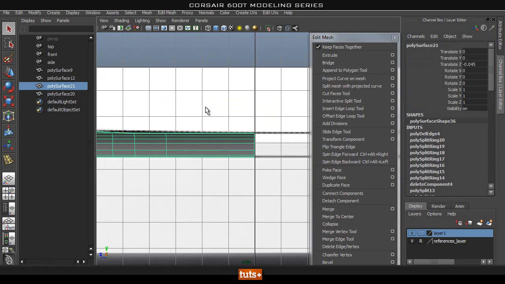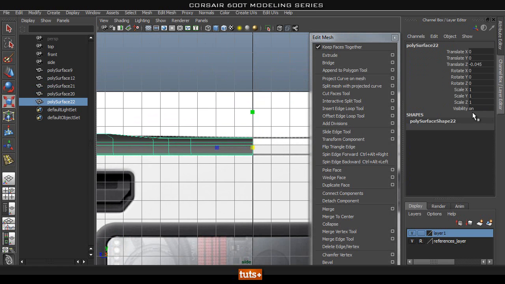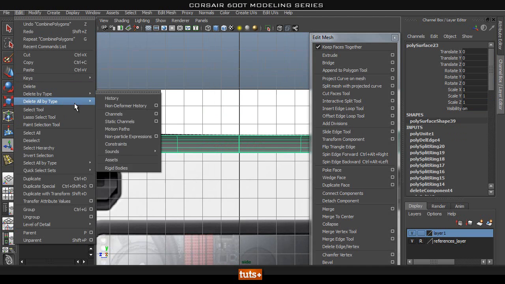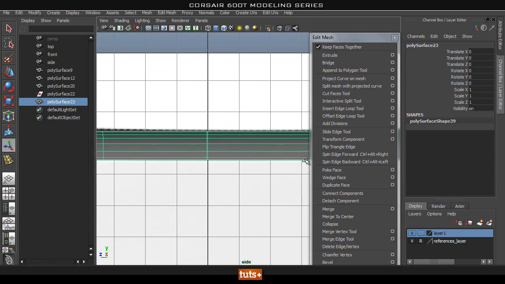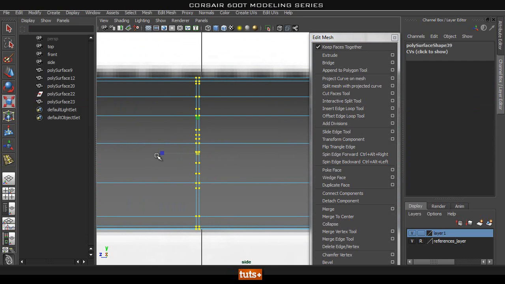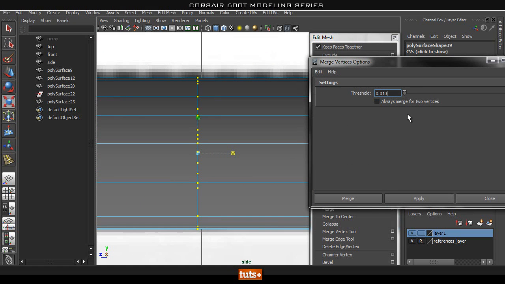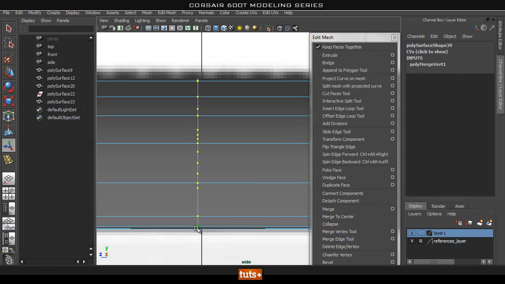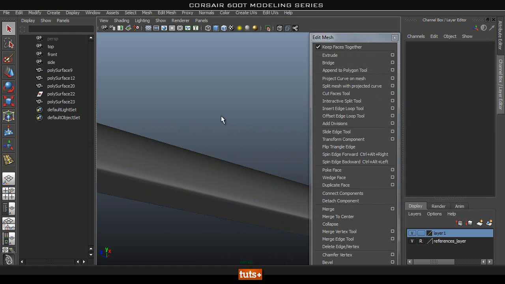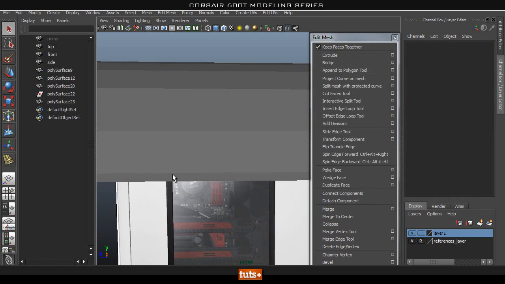Now let's go ahead and select this guy again. Duplicate it over. Z -1. Select both of them, Mesh Combine, Edit, Delete All by Type, History. Select these verts. And you could scale them together to line them up more. And then go to merge vertices, 0.01. And this should have merged them all together fine. Okay, so that looks pretty good.